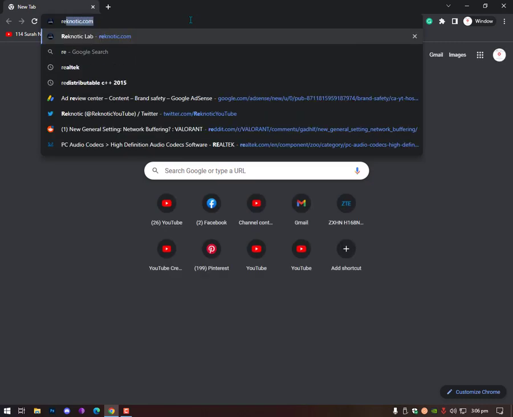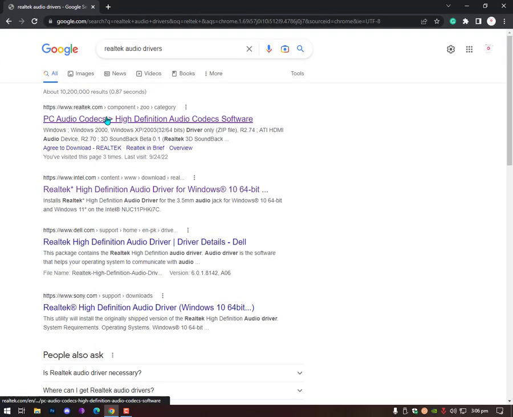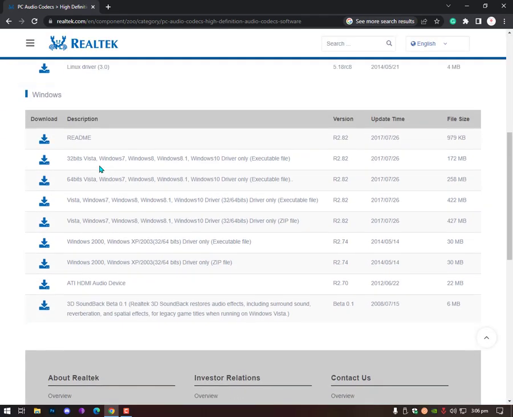Simply type here Realtek audio drivers and hit enter. You will get the website on the top. Just open it, realtek.com. Once you open this, it will ask you for the drivers for your operating system. Now make sure you download the exact driver for your PC.